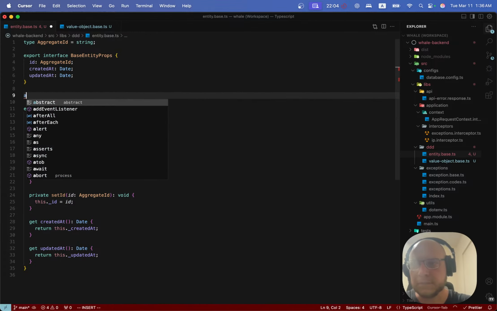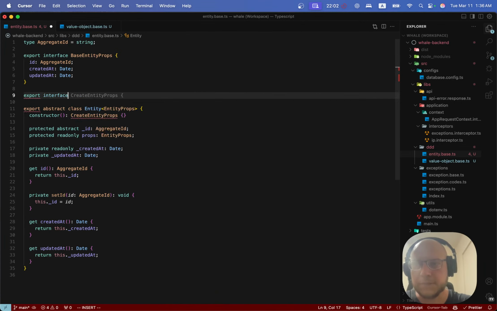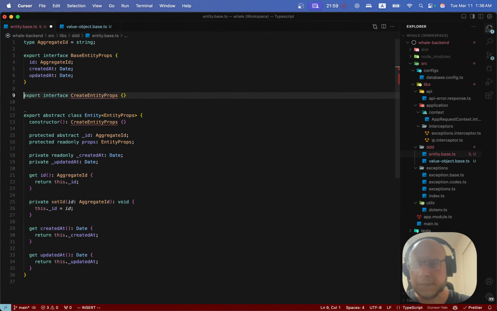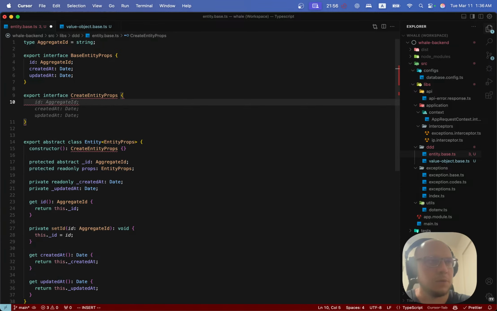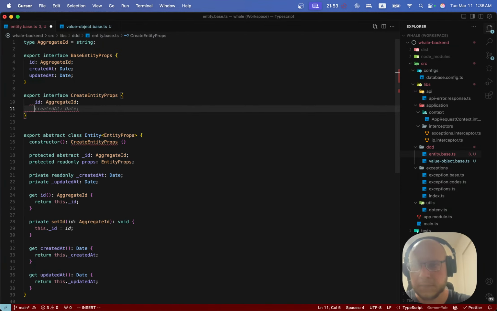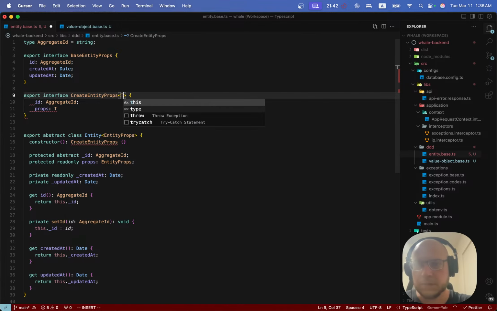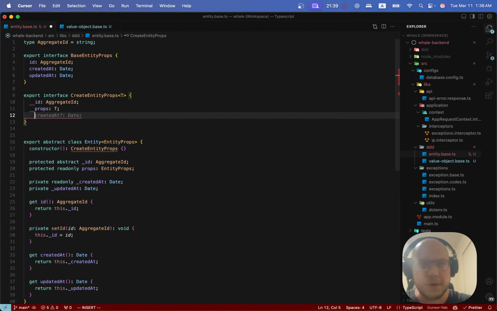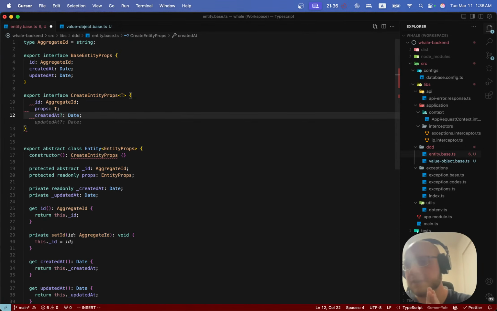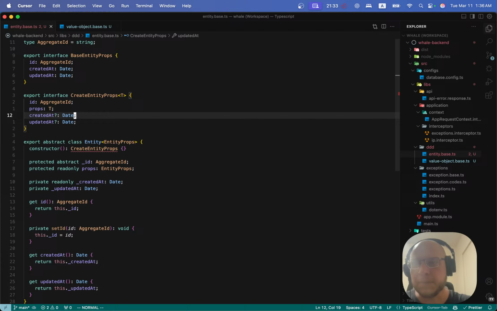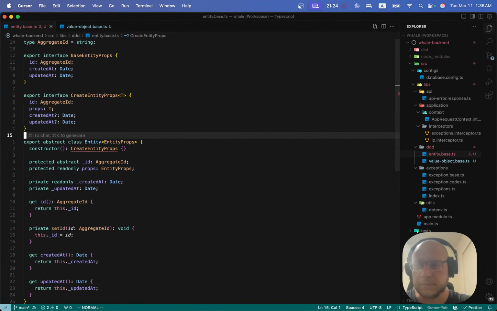But for creation, export interface create entity props, we will need to define an ID, which is an aggregate ID. We will need to define props of some type T, and we need to provide this type as a generic type, right? And we also may define createdAt and updatedAt fields, but if we do not provide these fields, it doesn't really matter because we can define them on the fly, on the go.